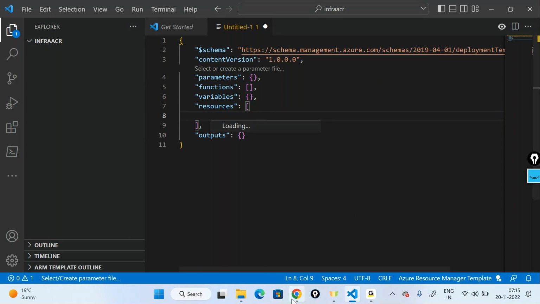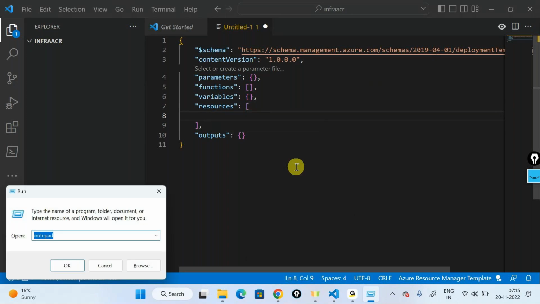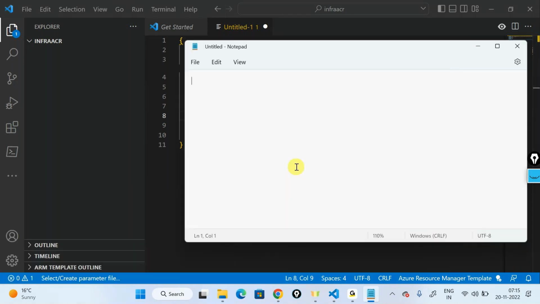So I have the code. This is all what I have. Let me copy it all into a notepad. I have the code, plus I also have the Docker file for the code.